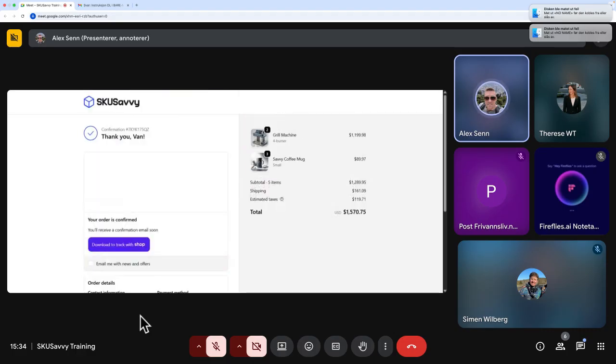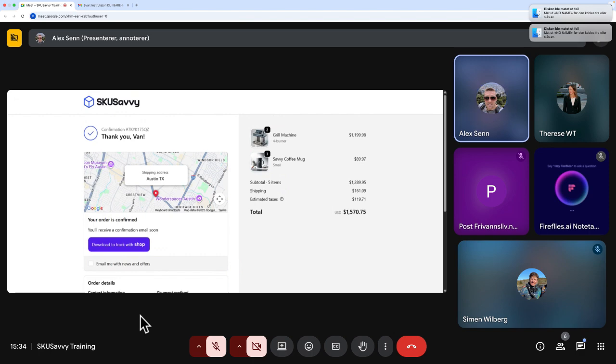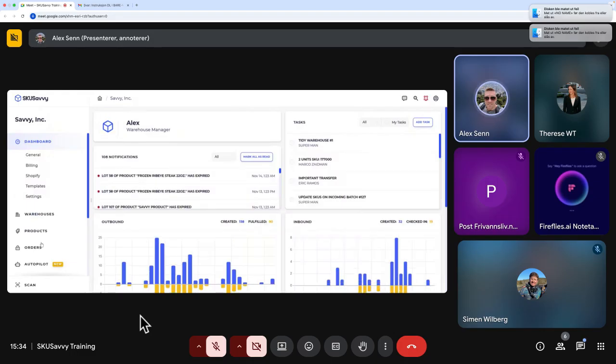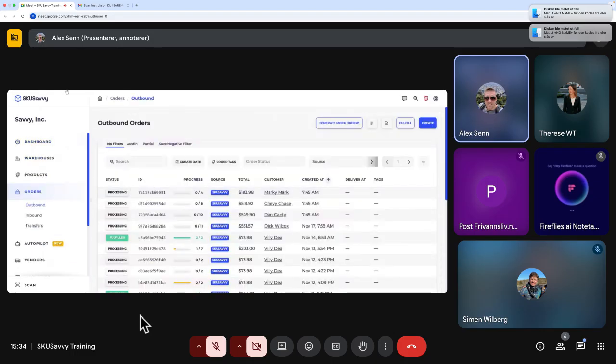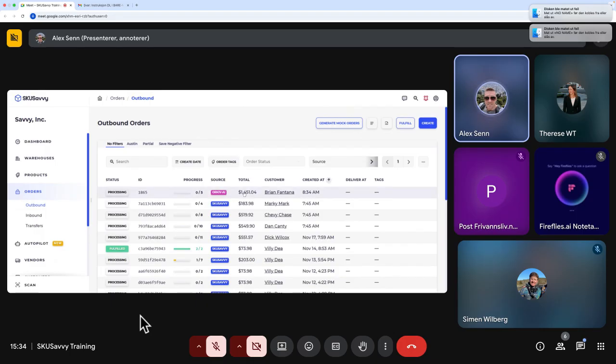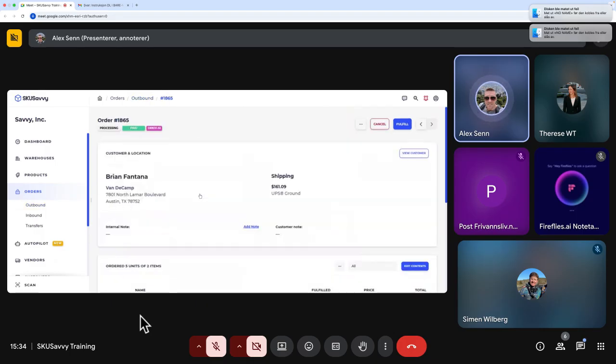Okay, cool. All right, so we've got our new order. This order was just placed by our customer. Now, that's going to come in basically immediately to SKUsavvy. You'll probably have to refresh the screen, as it may not immediately show up in the table. But there's our order. This order was just placed.